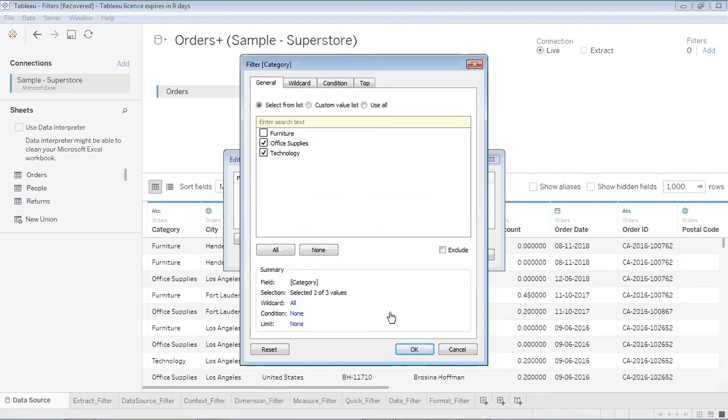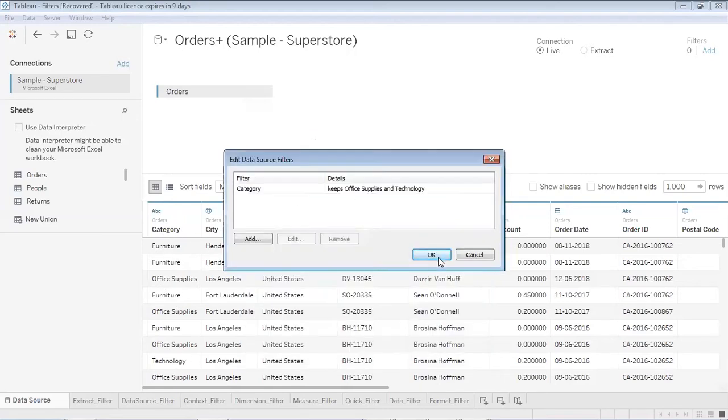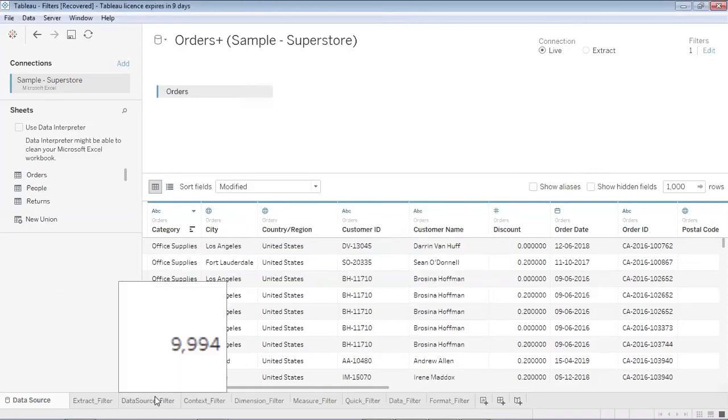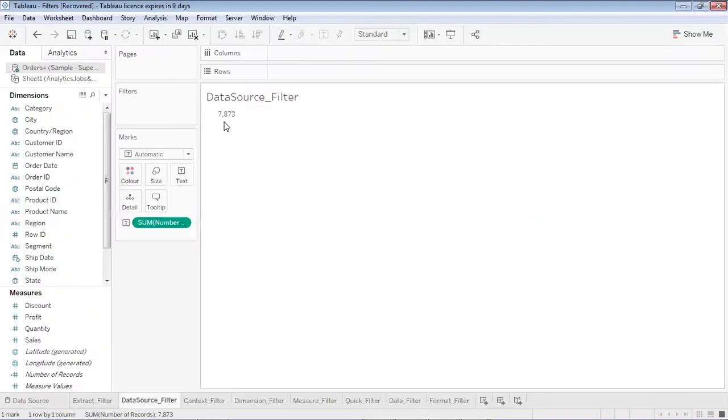So let me do it once. I have applied this condition and I've done OK. So all the rows where the category was furniture have disappeared. Now when I go over here and check my data, the number of records in my data set has been reduced from 9994 to 7873. So it has removed all the records where the category was furniture for me.